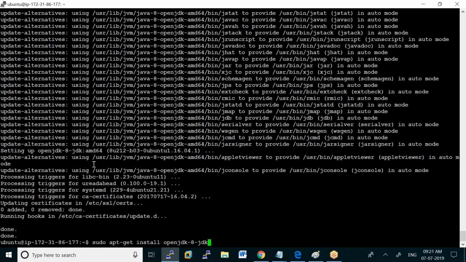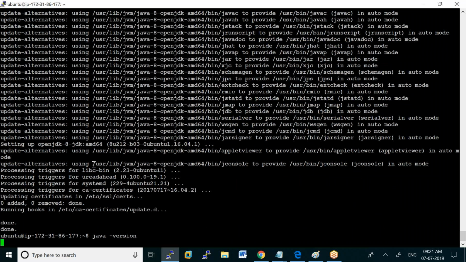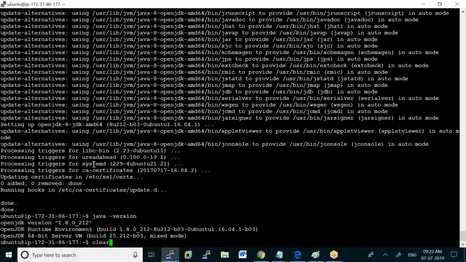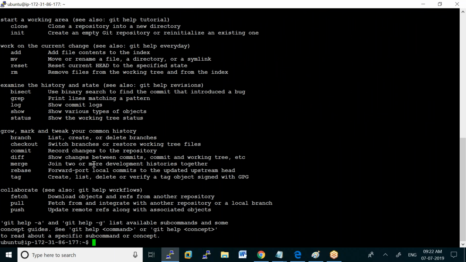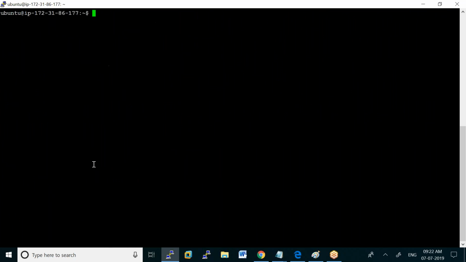Now type the same command. Here, java -version, you can find Java JDK. Similarly, you can install anything. If you want to, now you can find Git. Okay, so you have Git here. Similarly, if you want Maven, you can install Maven, anything.